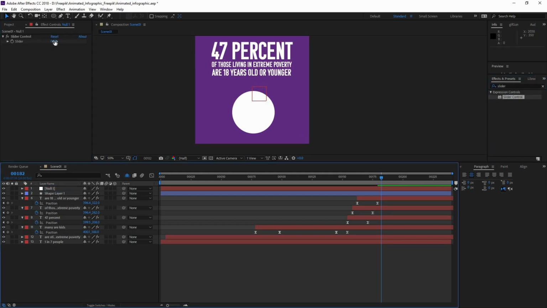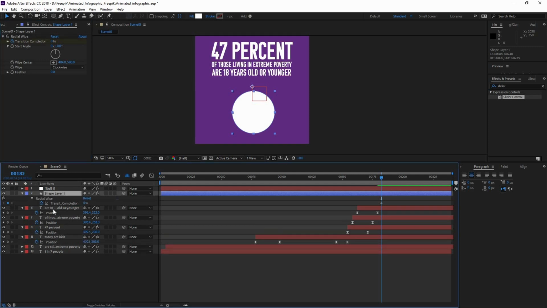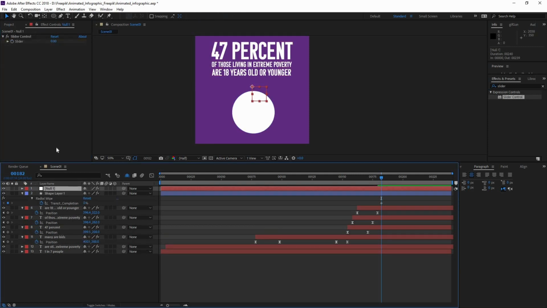Now I want to connect this number on the slider with the effect that we had on the transition completion. So I can just press Alt and click on my stopwatch, go and find my null, and go and find my slider, just like that.